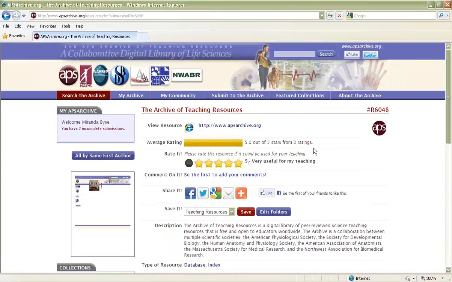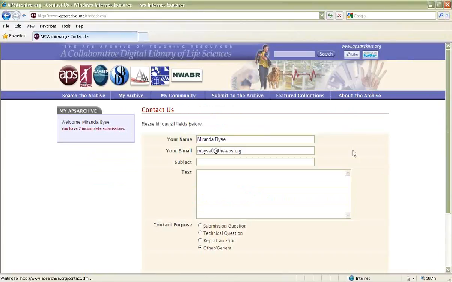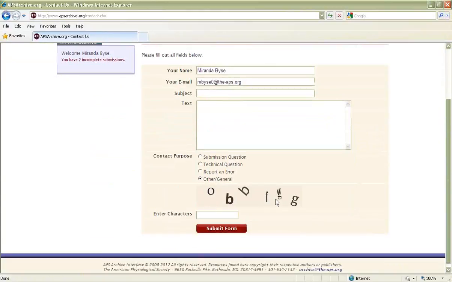If you have any additional questions about submitting collections or editing collections, please go to About the Archive, click on Contact Us, and fill out the Contact Us box and submit the form.